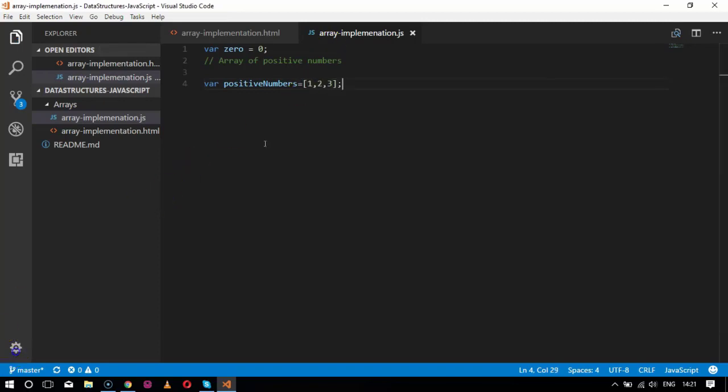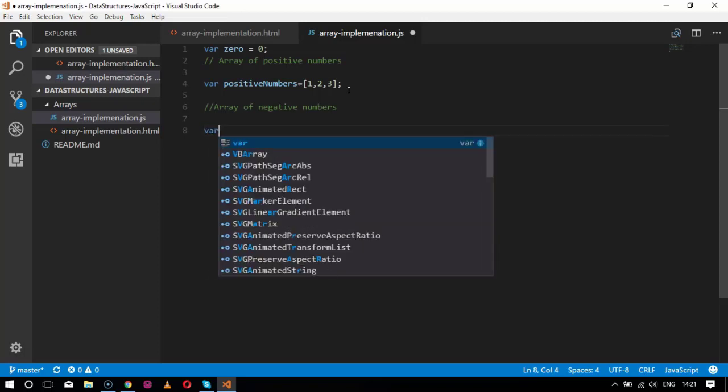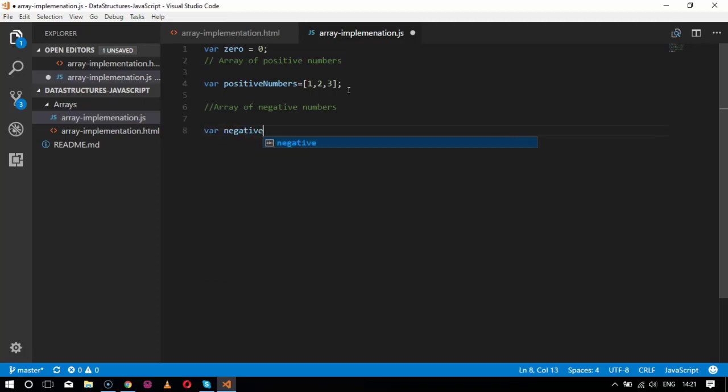Once we have declared the positive numbers, the next scenario is the negative numbers. So here I'll create an array for negative numbers, and it will be var negative numbers equal to, inside I'll mention -3, -2, -1. Now after this comes your concatenation functionality.